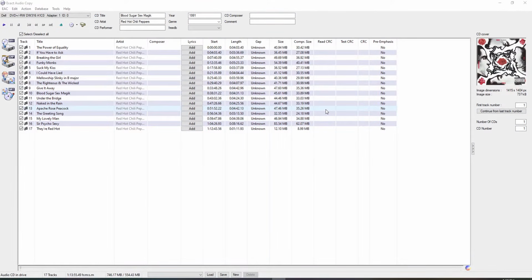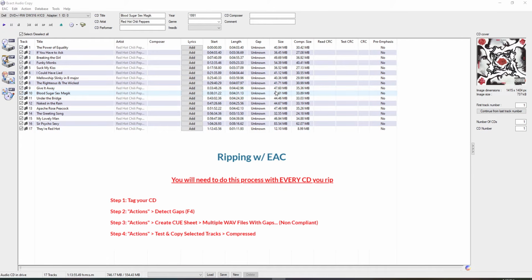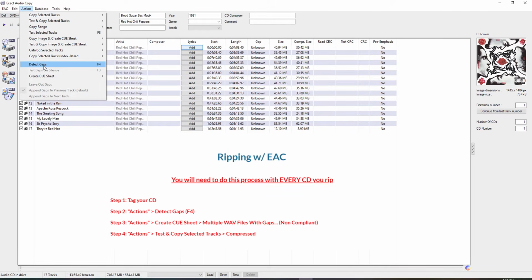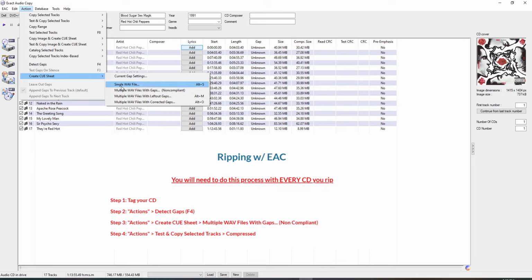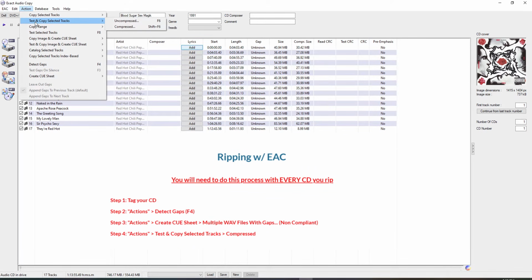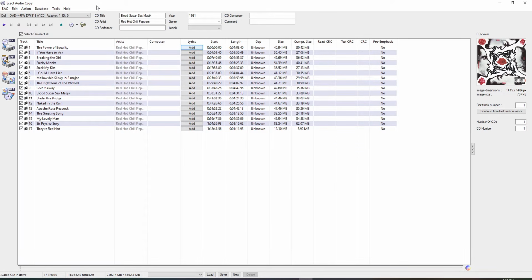Now that we're done setting up EAC for good, here's how to rip every one of your CDs. Please keep in mind you must follow the same 3 steps every time you rip a CD. Those 3 steps are as follows: Action, detect gaps; Action, create Q sheet; multiple WAV files with gaps non-compliant; and then Action, test and copy selected tracks compressed. I'm going to go over that slowly now for those of you that want to know how to do everything.